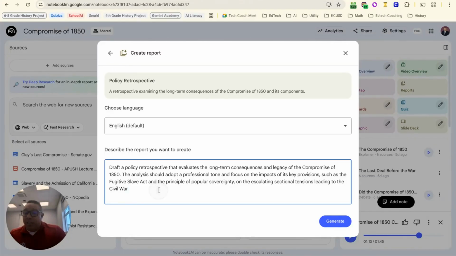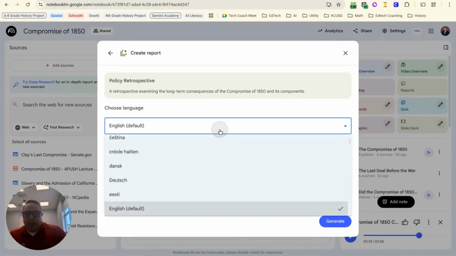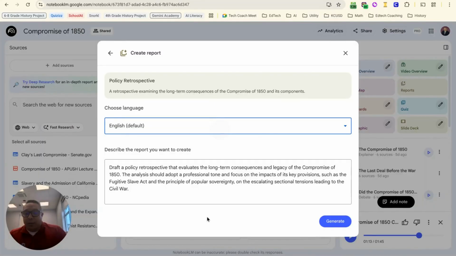Again, this is completely editable. I can take things out. I can add things in. If I want to say write this at a 4th grade level, I could. This is all editable to your heart's content. And then you click generate. When you're ready, you can also change your default language output.